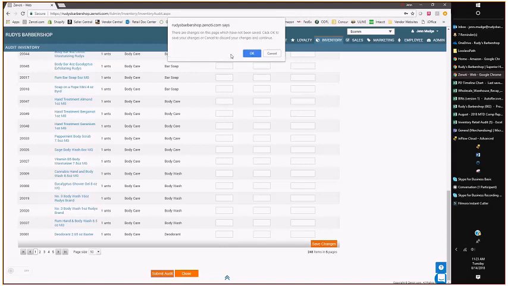There's some changes that haven't been saved. Just hit OK to save those changes. And then lastly, it'll say there are some products with 0 quantities because I didn't fill these all in. That's OK.